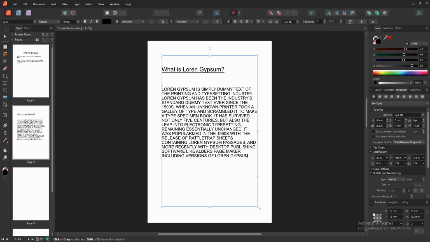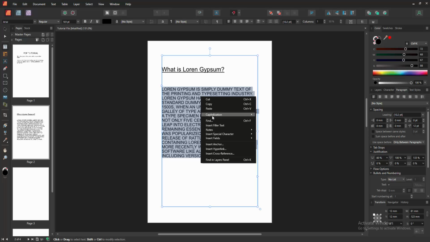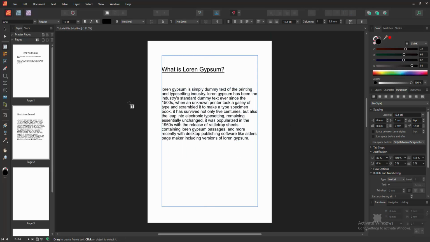You can change this again. Select all this text, then click the right button on our mouse and select capitalization. Then you can apply any style like small caps, all caps, lower caps, uppercase, title case, etc. Now I select this lowercase. Now we can see we make all text capitalized very easily.